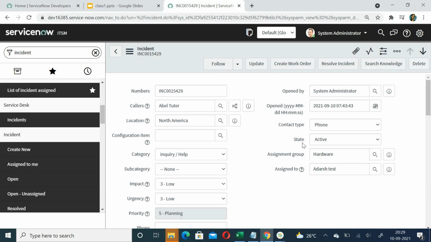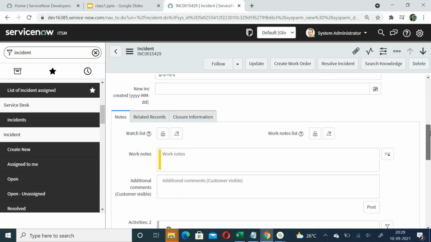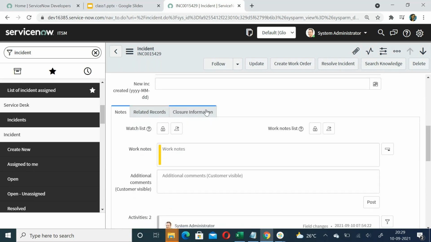Okay. So let's see. Now, I'll do resolve in a minute. Before that, I want to go here and talk about some other fields. If you see over here, there are tabs on the form. What are these tabs called? In ServiceNow, the technical term for these tabs is sections. Like in this case, notes is a section, related record is a section, and likewise closure information.